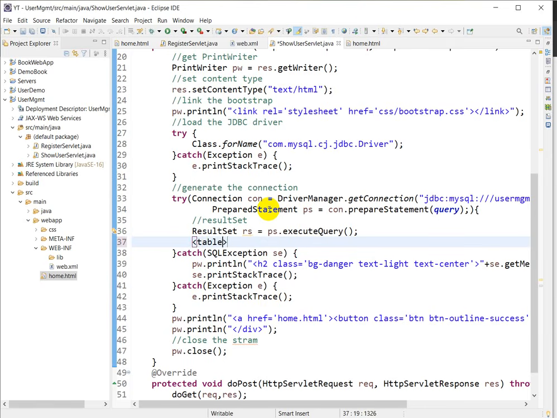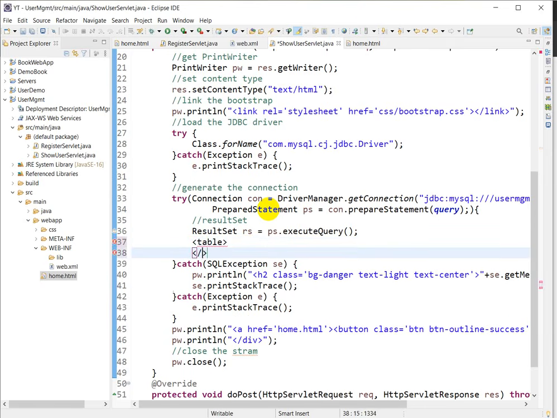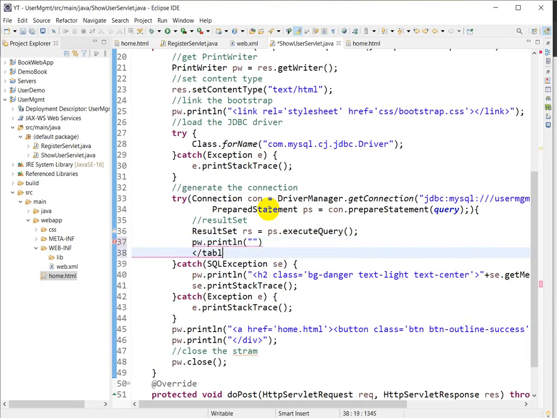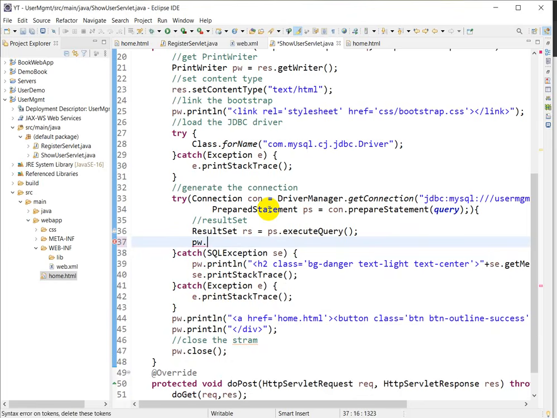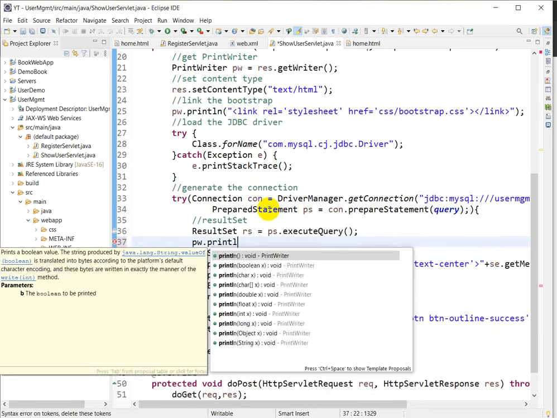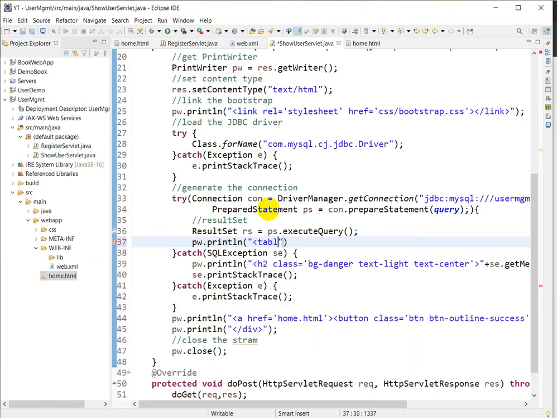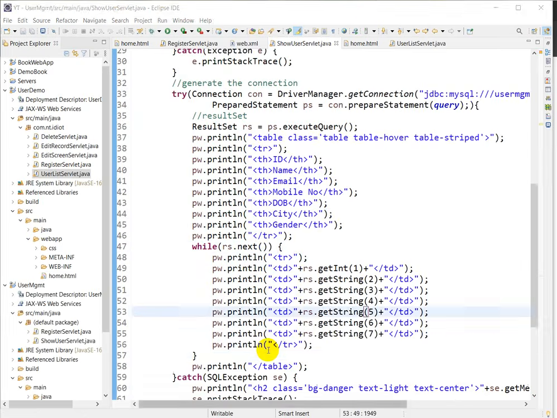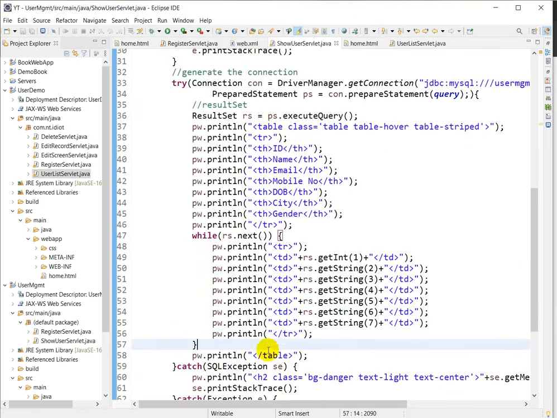So table, close the table, then in the pw.println, pw.println table, pw.println slash table. So I have written this logic of table.